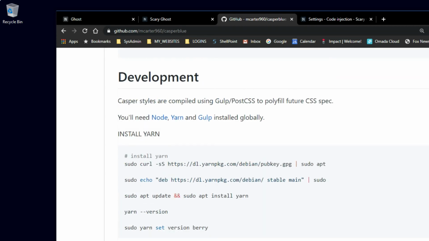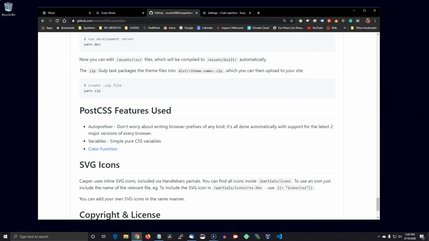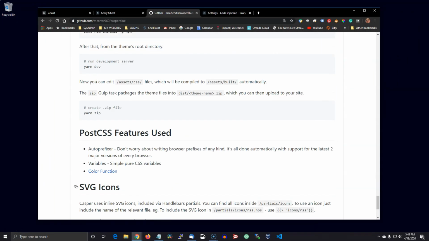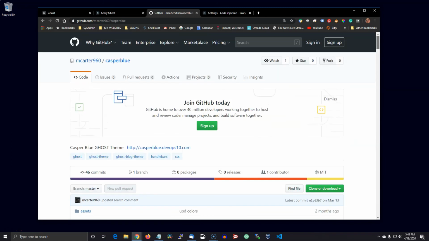Now, if you want to clone the repository and just make all the changes yourself, you can do that here. You've got to install yarn, and it gives you the commands here, gulp. In any case, I wanted to do a quick video, let you know you can change this.